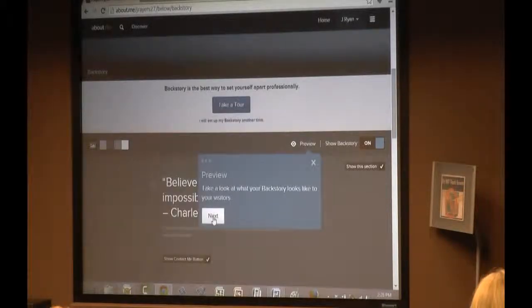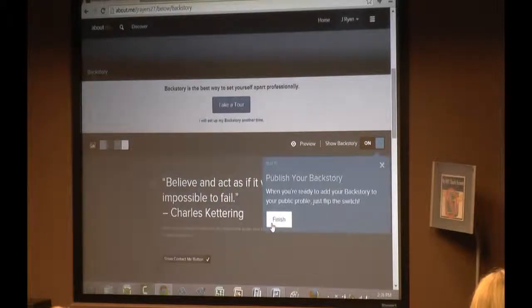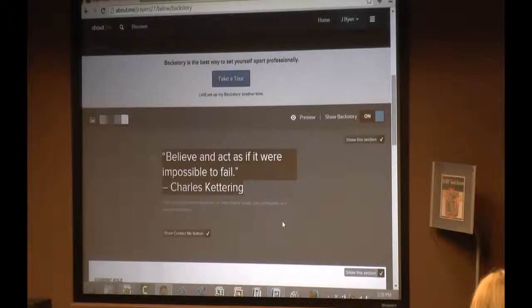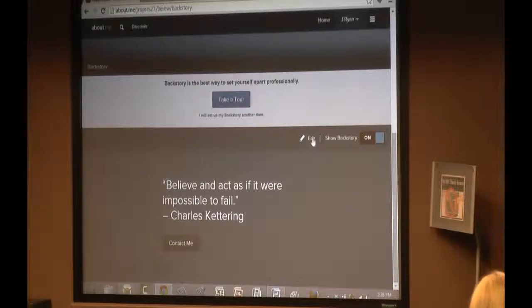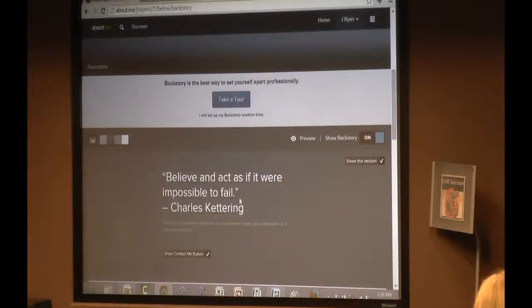And again, then you can preview this information and then publish. So this information won't be shown until you say so. Okay, so you can make all these changes, and once you're finished, that's when you turn it on. And then anytime you want to change this information, you just click on edit, and then you just start changing this information.